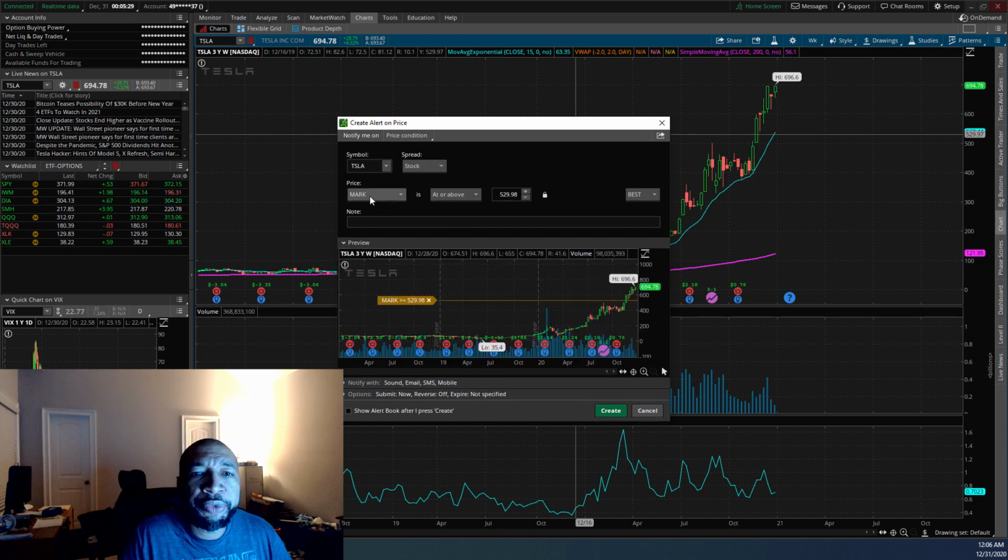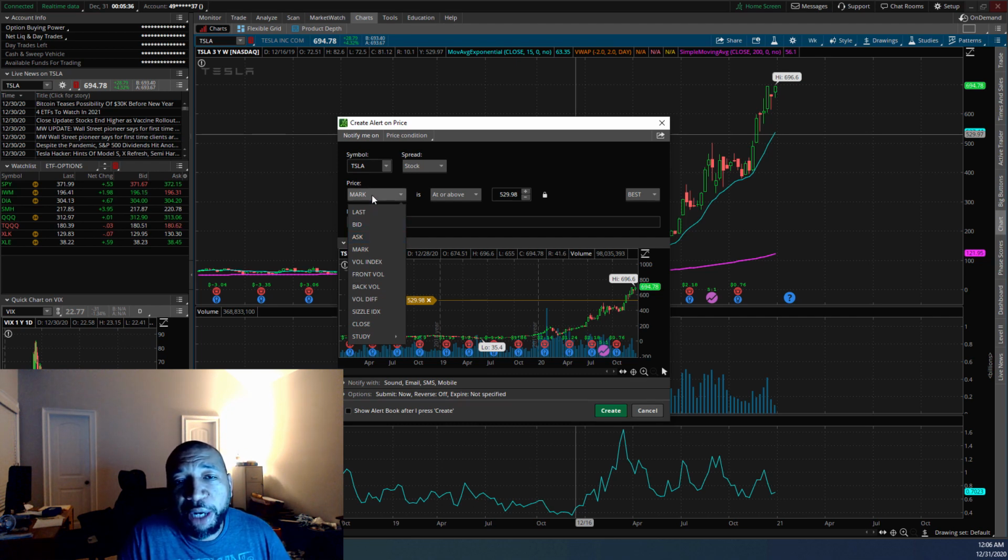This screen is really simple. There are various different price metrics you can use to trigger an alert. Mark is the default, and I would just leave it as that. That basically means whenever the ticker is moving up and down throughout the day, if it ever hits 700, it's going to trigger a rule. So I'm going to leave it at mark.